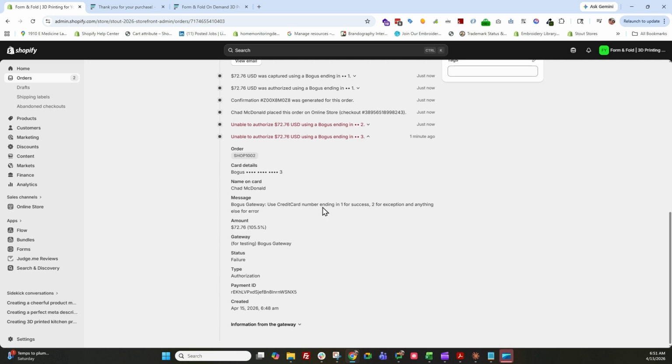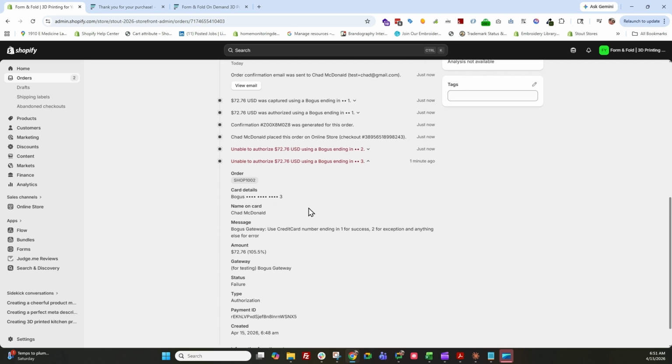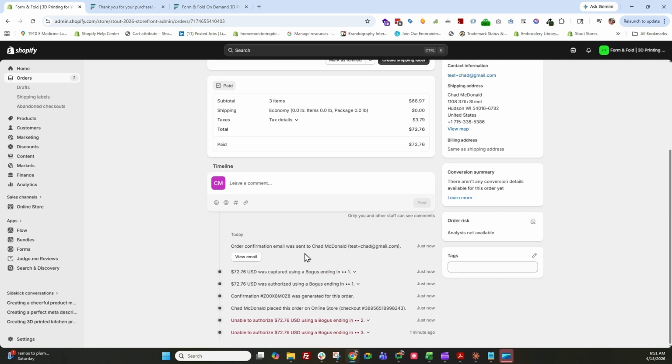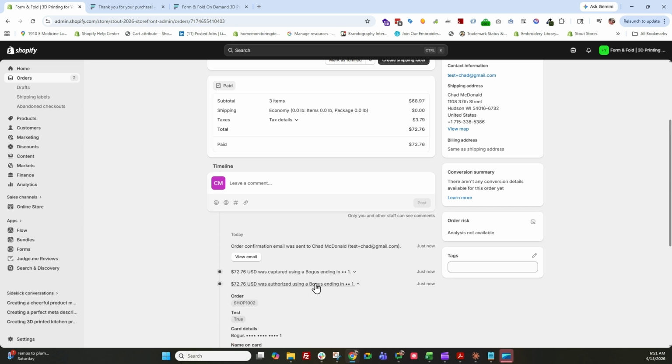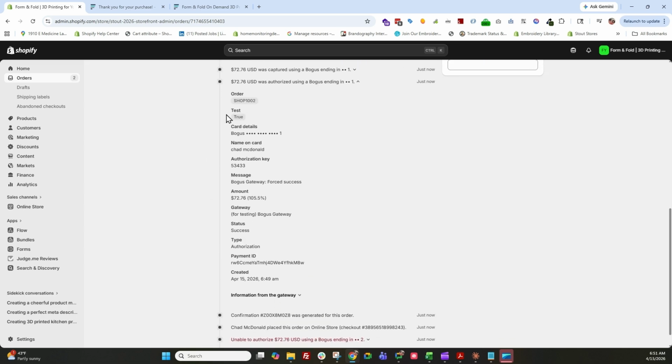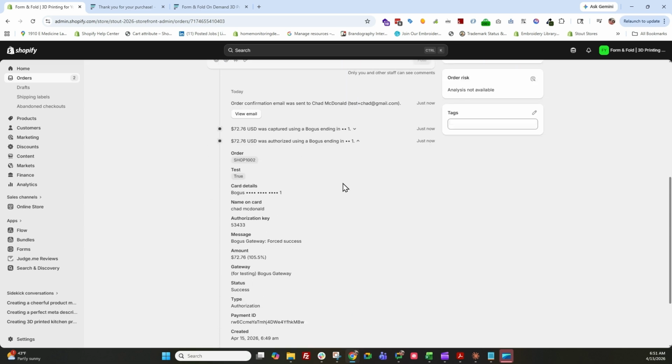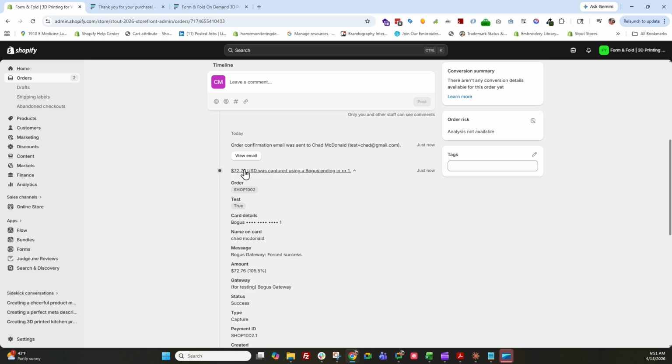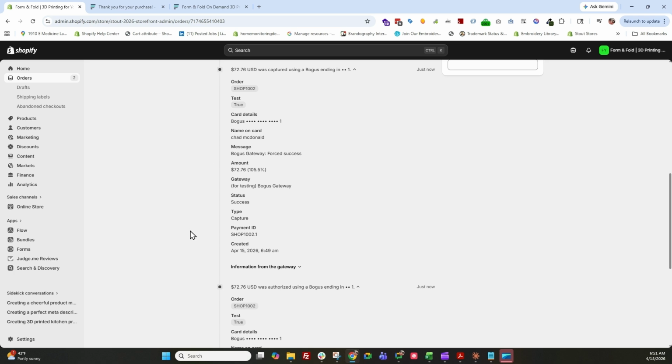Okay, so now I know what those look like, and I can now look at the one that did go. So confirmation was authorized. That means that they authorized the transaction. And then because I have it set up to automatically capture upon purchase, it captured.